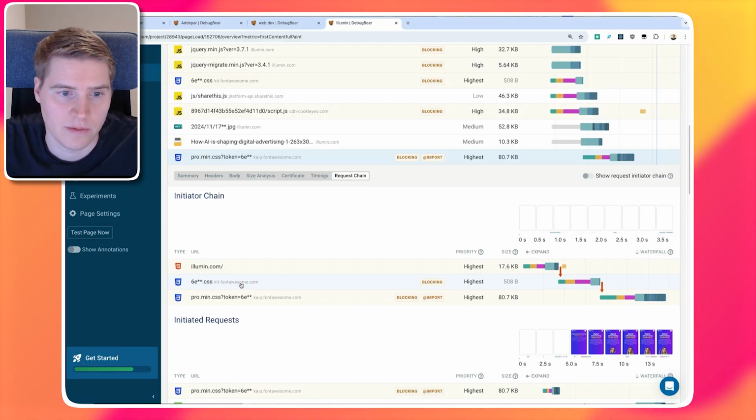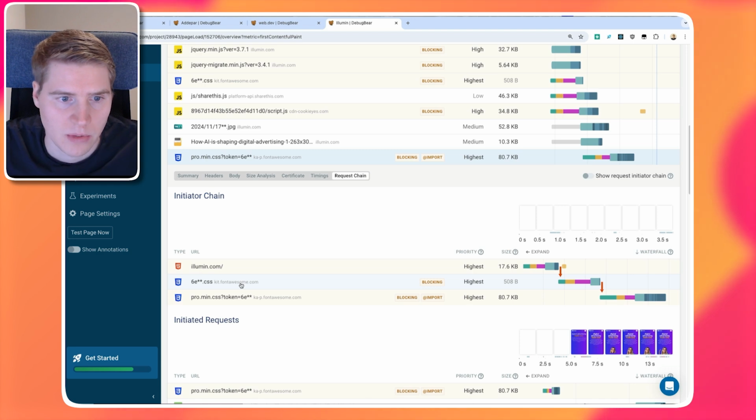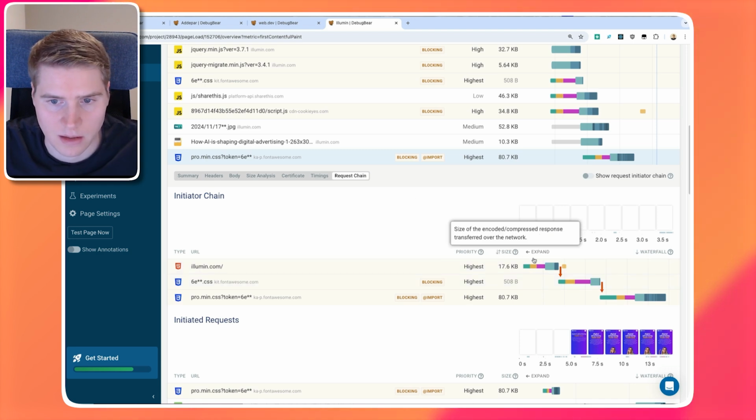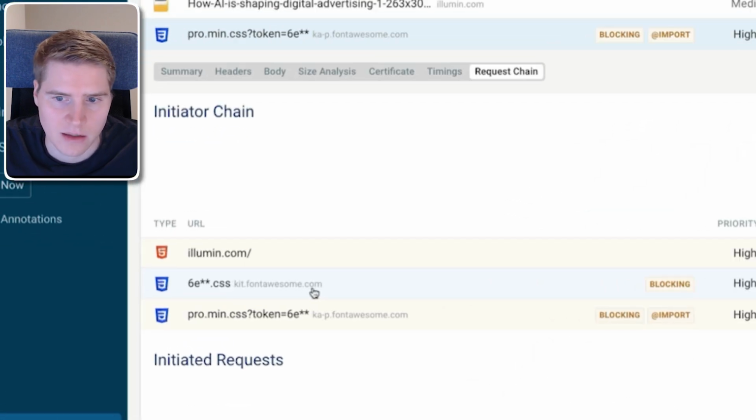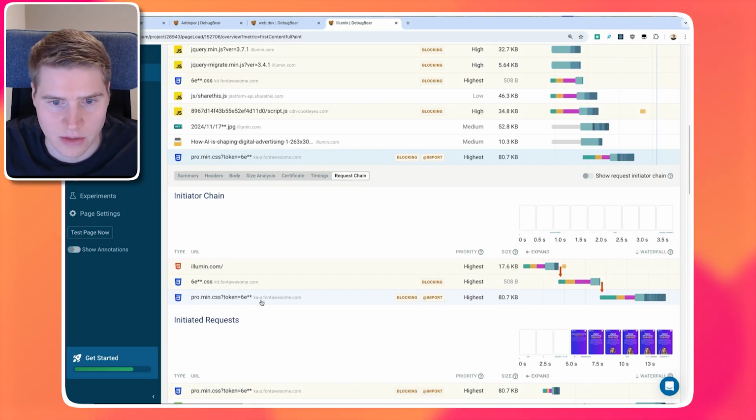So that's really delaying the first contentful paint on this website, because first we have to download the HTML code, we have to download the first style sheet from a new domain, kit.fontawesome.com, and then finally, once the browser is almost ready to render, we actually have to start connecting to ka-p.fontawesome.com, and again this is a render blocking script, and we need to create the connection and download the resource at that point.